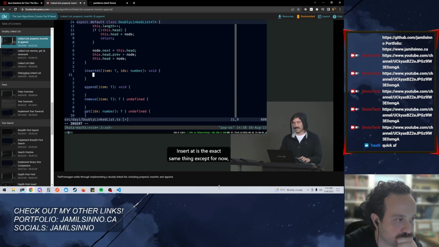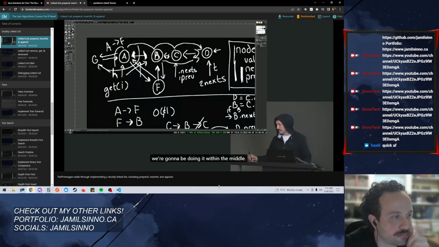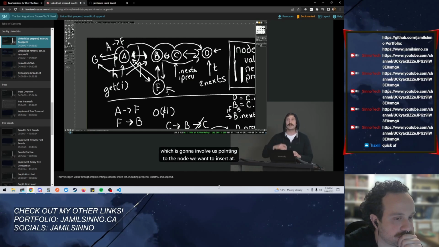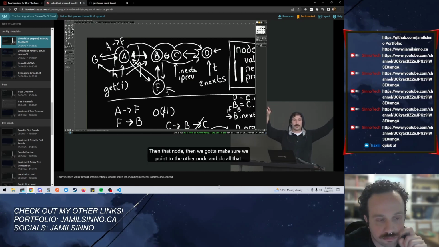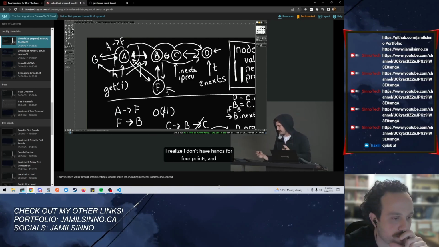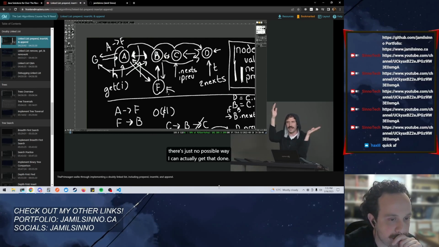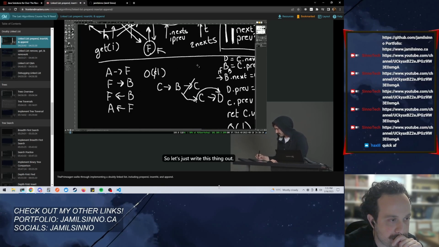Insert at is the exact same thing, except now we're going to be doing it within the middle. We'll be doing the F operation right here, which is going to involve us pointing to the node we want to insert at. Then that node, we've got to make sure we point to the other node and do all that. So let's write this down. It's way too confusing. I realize I don't have hands for four pointers, and there's no possible way I can actually get that done. So let's just write this thing out.